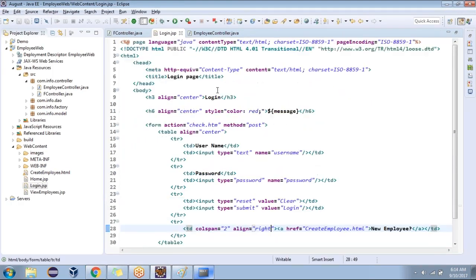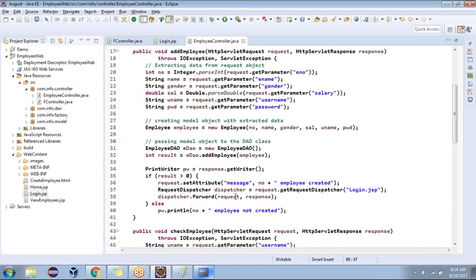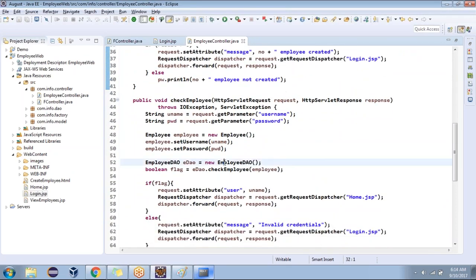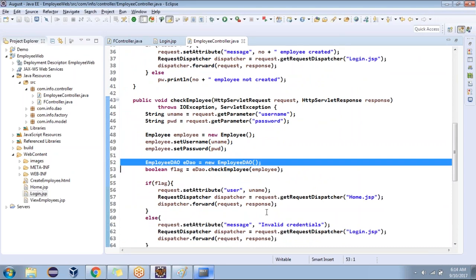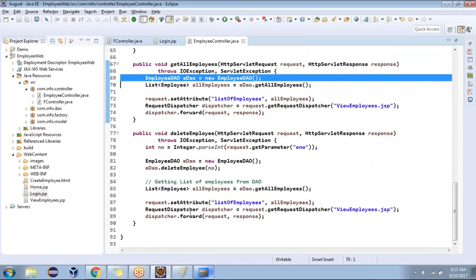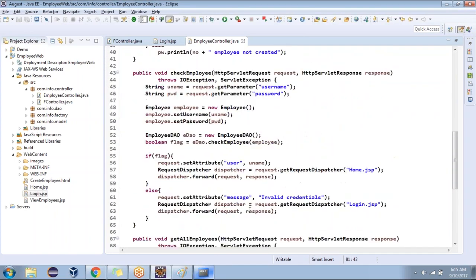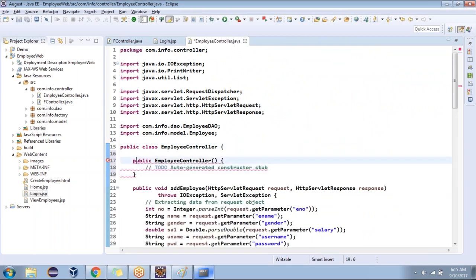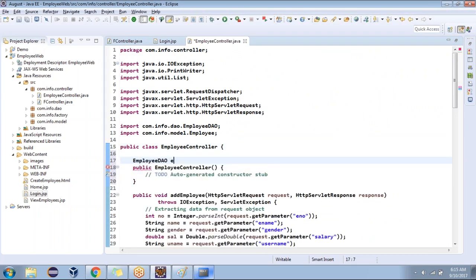What is the employee controller? What is this line? We're creating an object for the DAO class. Each and every time, DAO object creation. Instead of creating it in each and every method, we can go with the controller concept. Constructor. Employee DAO, create only once globally.